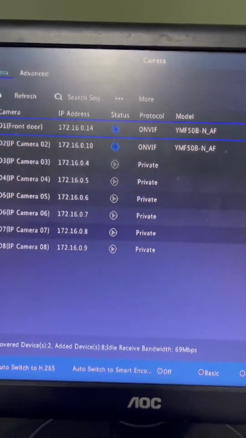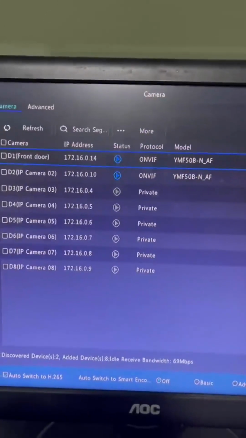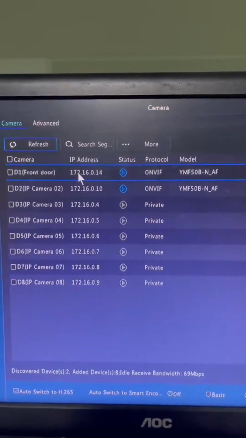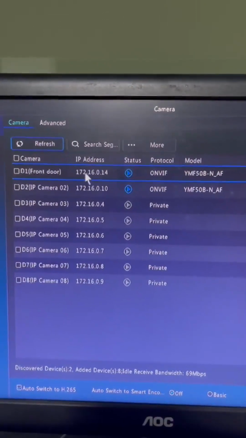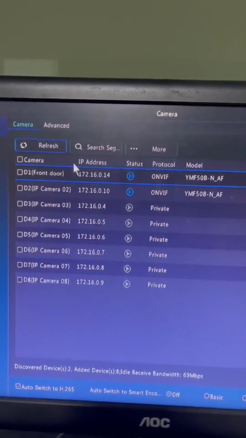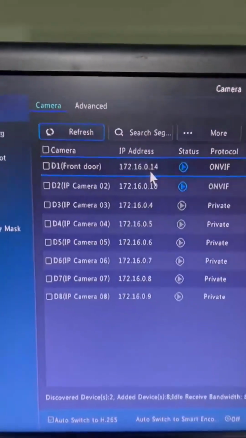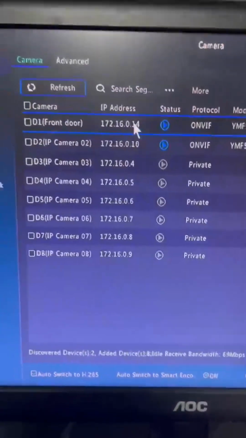Oh, hold on. Before this, let me explain. So for example, this camera already has an IP address. It's by plug and play. If you pull it out from this port and then connect it to a PoE switch, you need our tools, which I have sent you. You need our tools to change this IP address into our local IP address.